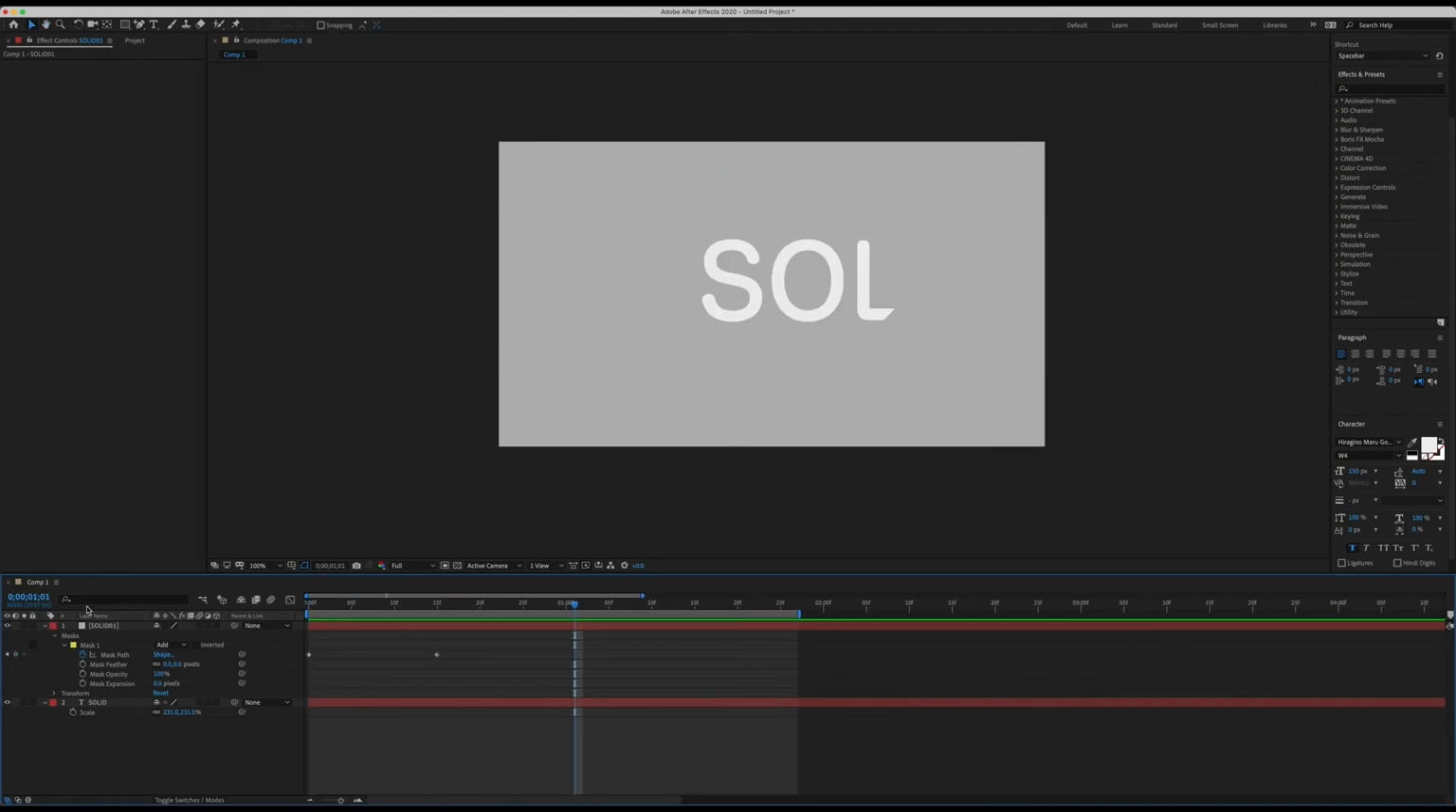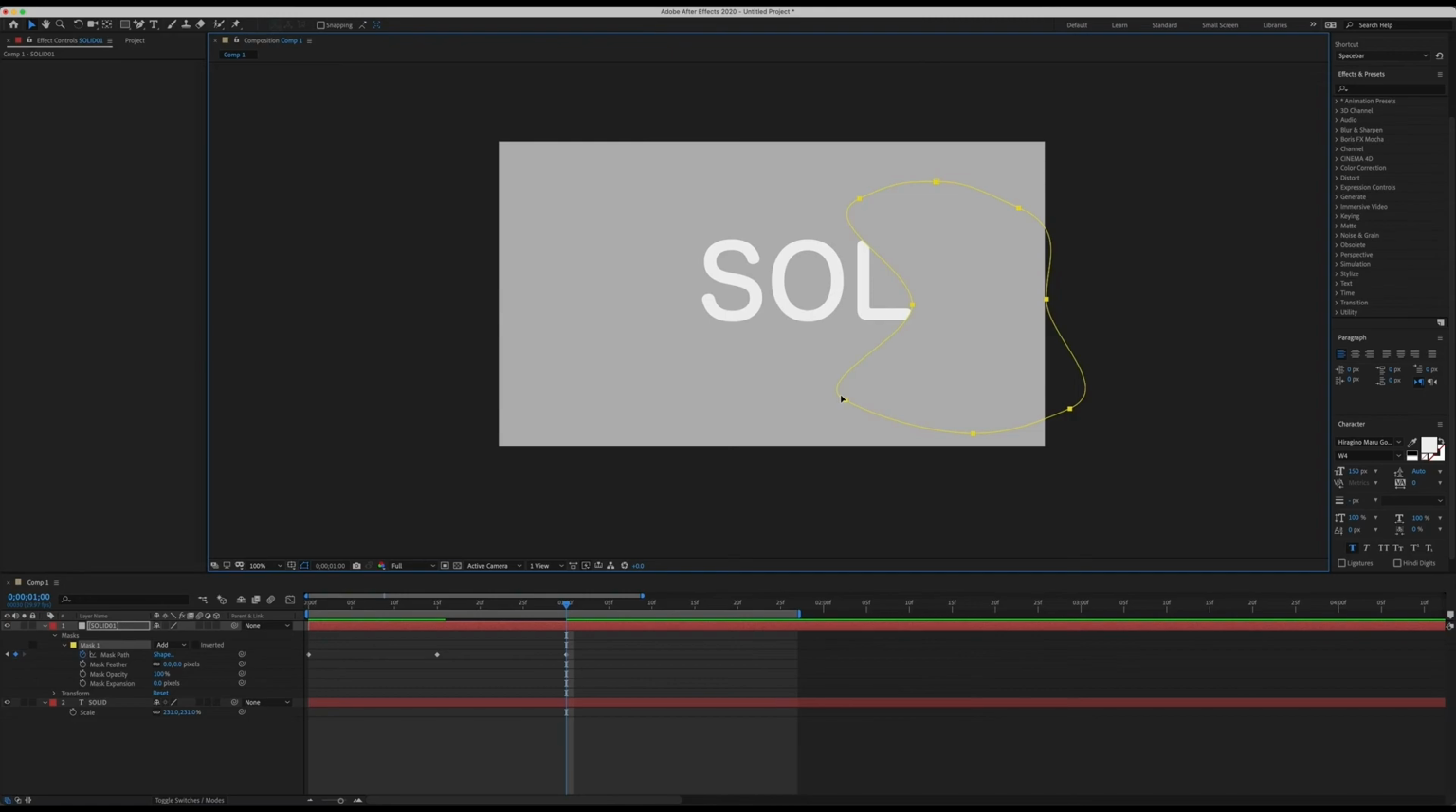Alright, and then go to 1 second. Select the mask. We need the handle. Activate. Let's see. And then move to the right. Like this. Now we can see the whole letters in the solid.